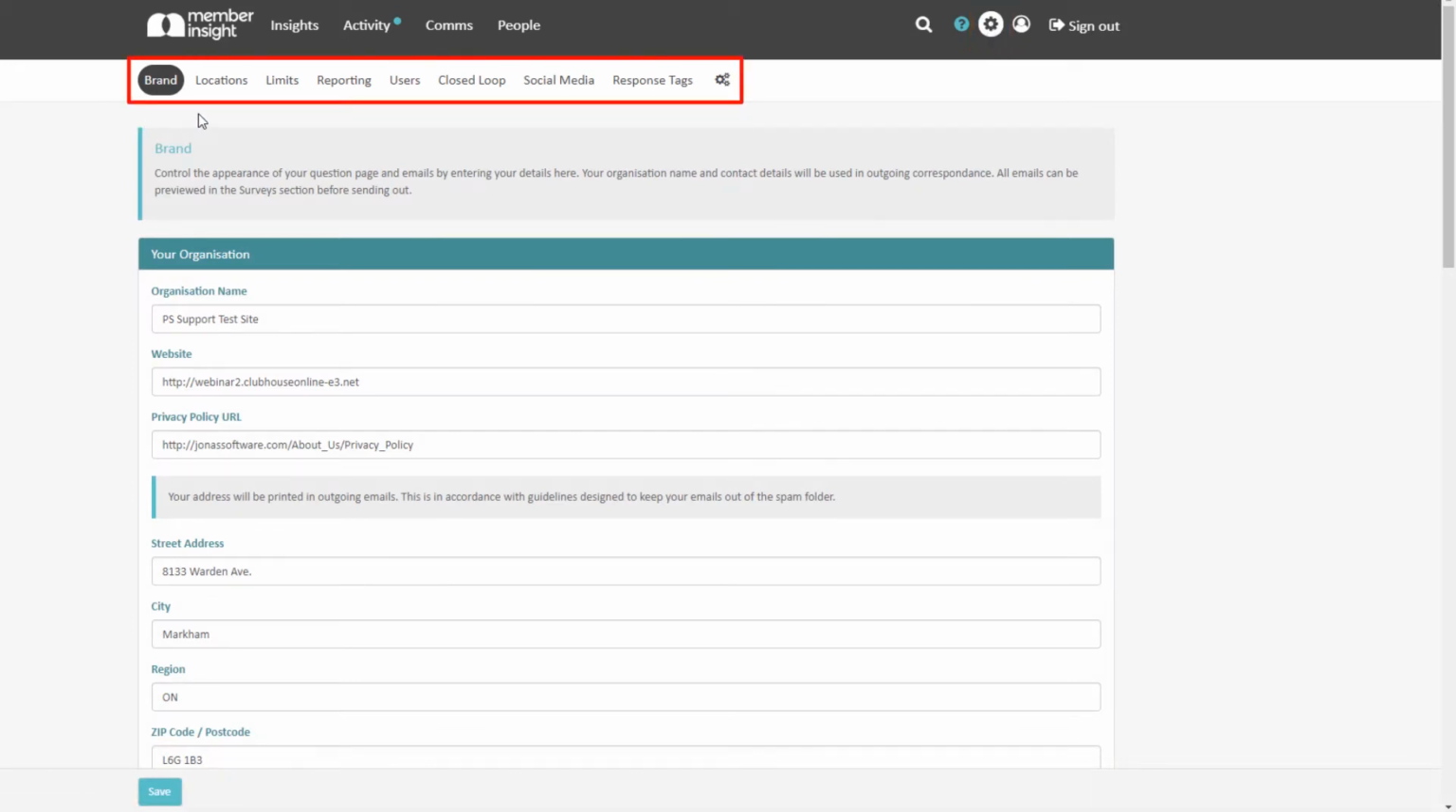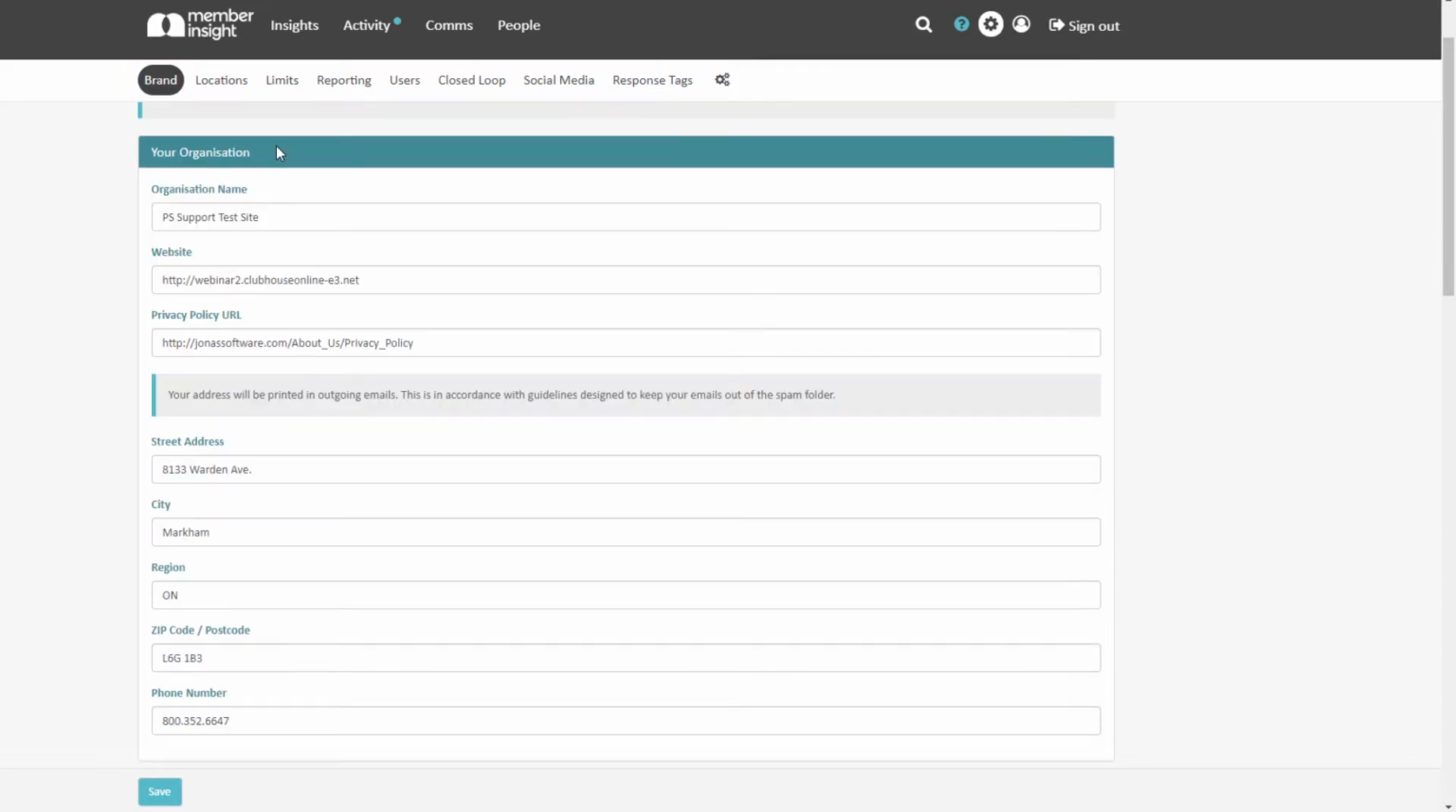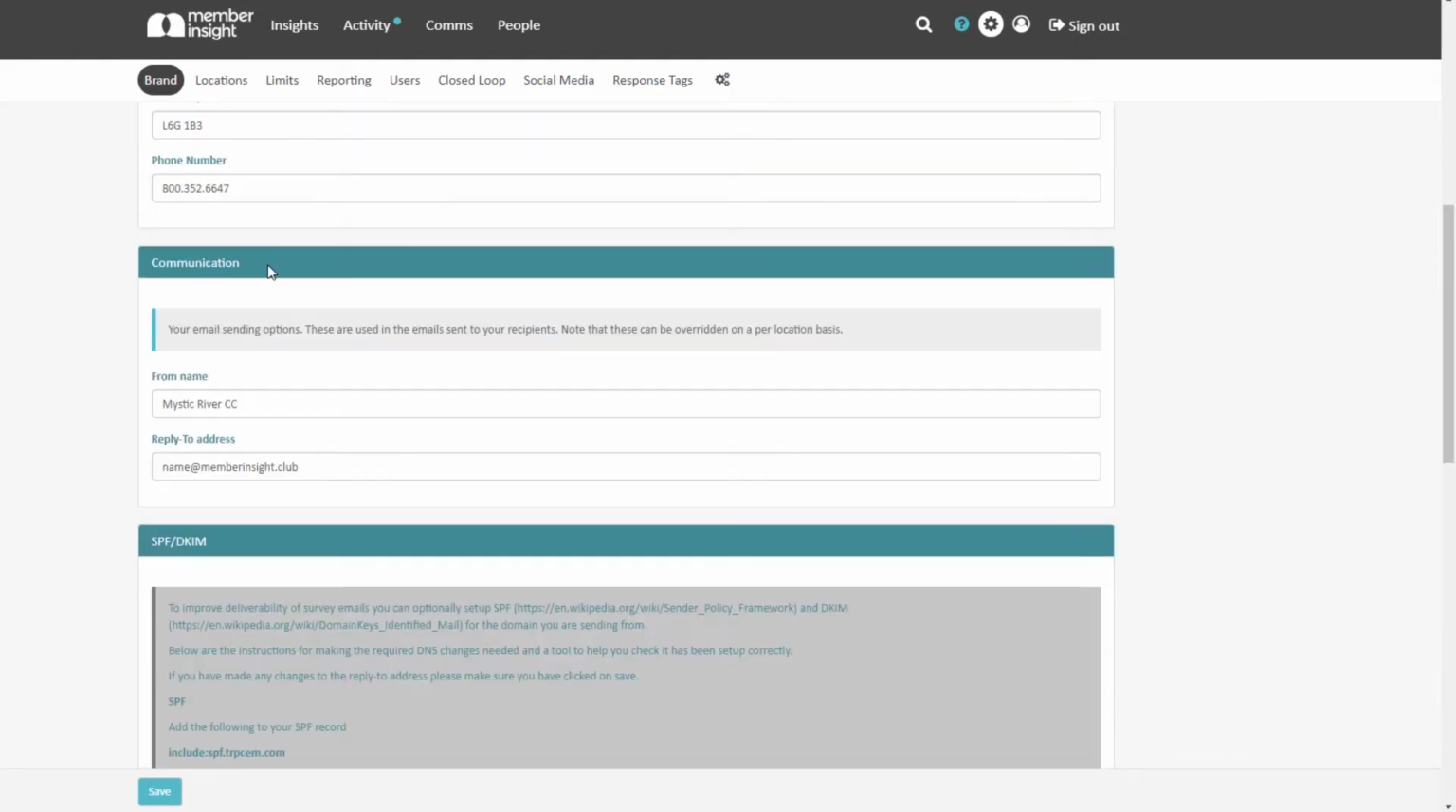A second-level navigation will appear. This will only be available for admin user accounts. In the brand page, your organization section, confirm the club contact information is correct. Communication. In the from name, type in the club or the name of a staff member.